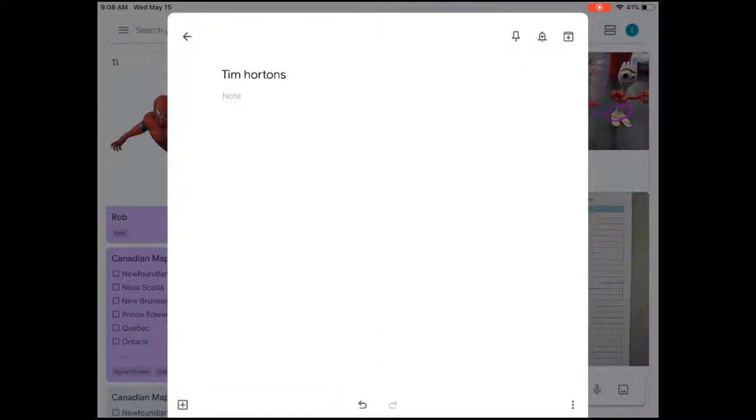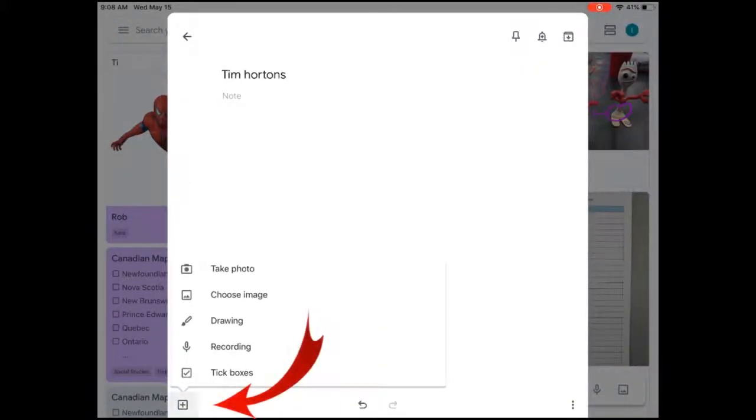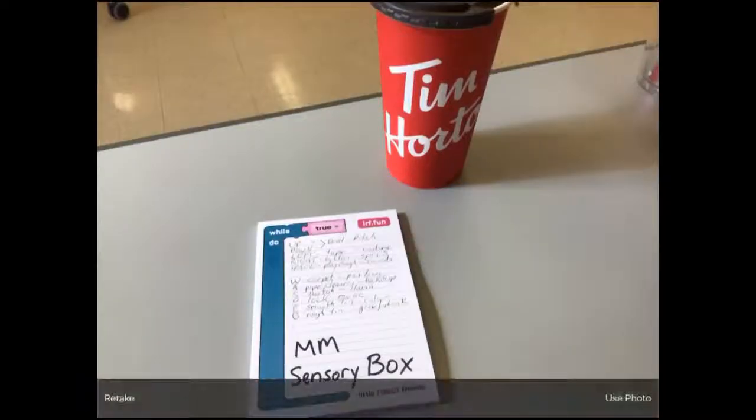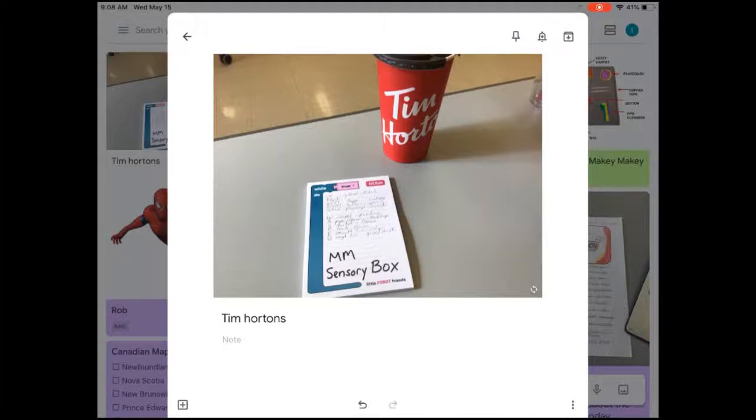So things I can add. When I click the plus sign, these are all the options I'll be able to put in there. So I'm going to take a photo first. So align my photo, there it is, and take it. And I can retake it or use that photo, and it instantly goes in.